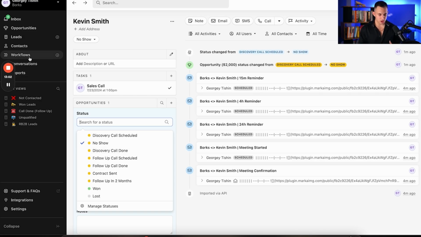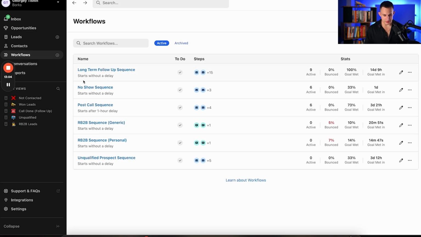Now, the way we have all our sequences set up is, we have the post-call sequence, which is what happens when you finish a call, and then we have the long-term follow-up sequence. The long-term follow-up sequence is something that you have to enroll someone in manually, right? They don't get in there automatically. It's for people who didn't answer the post-call, and you want to keep following up with them. In essence, that's what it's for.